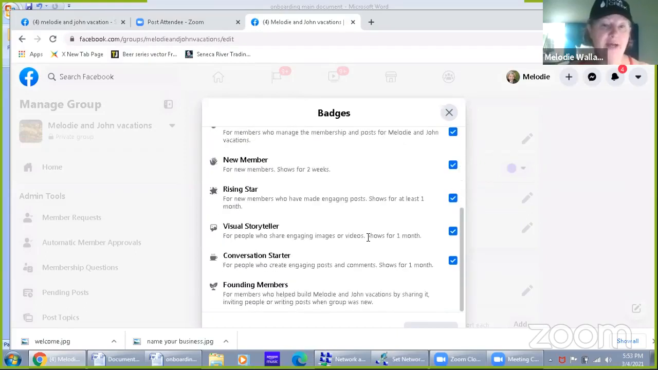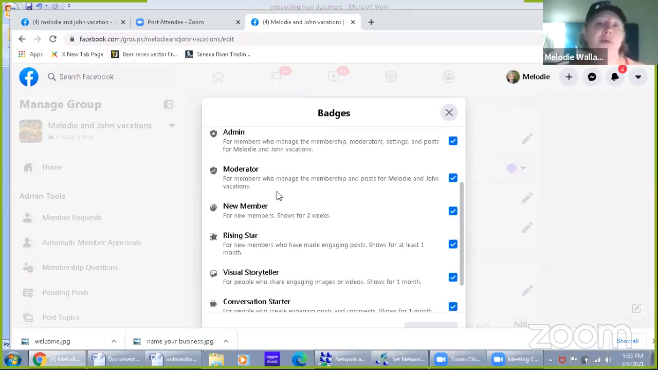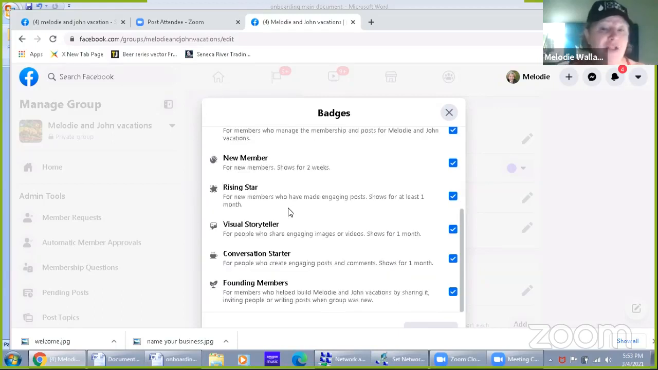All right, badges. You can turn on all these different badges. Founding members, that's a really good one, especially when you're starting a new group and you've got people in. You can recognize them later as a founding member. You've got new members. It'll show up that they're a new member for 2 weeks. It'll show if you're an admin or a moderator. A rising star, that would be someone that is either posting or engaging in posts. A visual storyteller is someone who's sharing engaging images or videos, and it shows for 1 month.